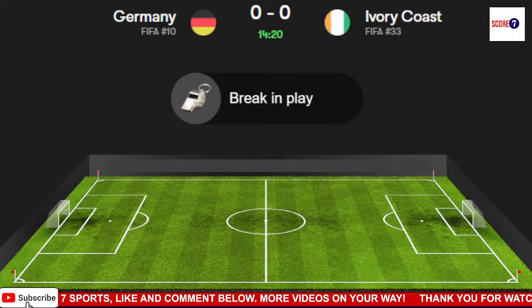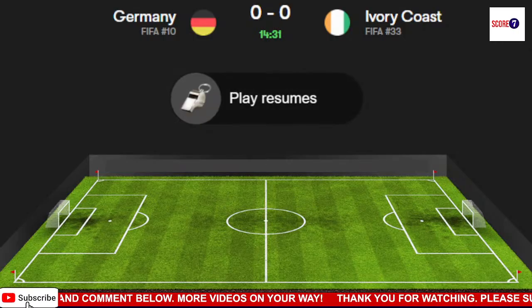It was Amad Diallo, and Schlotterbeck is down in his own 6-yard box and seems to be in some discomfort here, as they get him back up onto his feet, the physios, and edge him off the field of play.